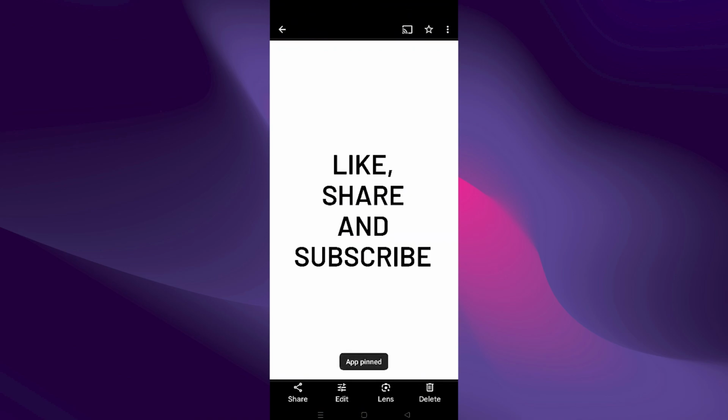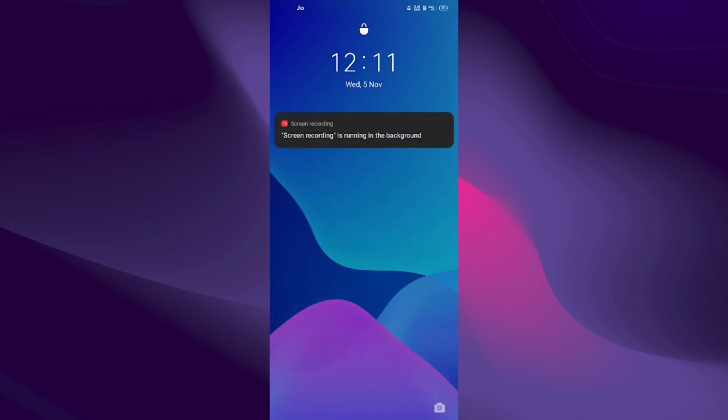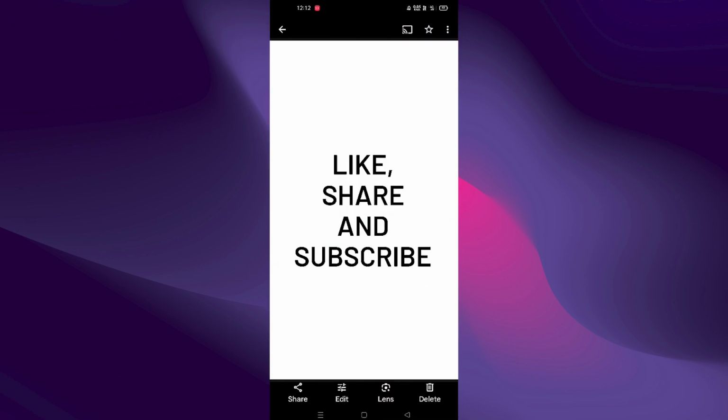If you want to go back, then you have to press the back button and your recent button together. And now it will take you to your lock screen. So now you have to give your password, and now the app is unpinned.